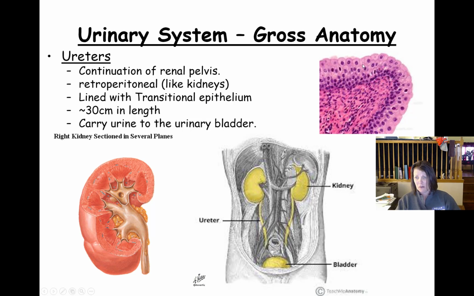Transitional is going to be multiple layers, but there's something about this most superficial layer that is different than, like, a cuboidal, in that as the bladder fills with urine, that superficial layer of epithelium has the ability to flatten and stretch. And then when the bladder empties, that superficial layer is able to puff back out again, almost like one of the memory foam pillows. It's going to puff back out for you when the pressure is gone. But we're going to start seeing that in the ureters.